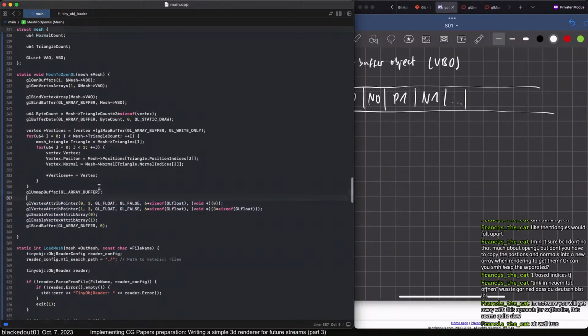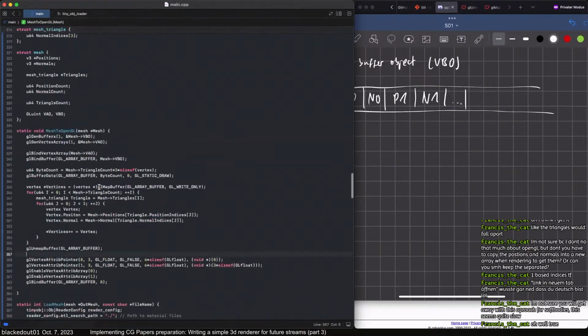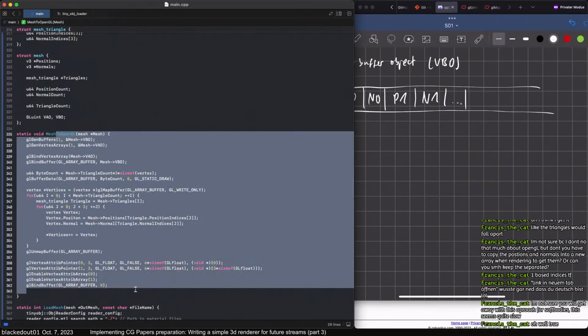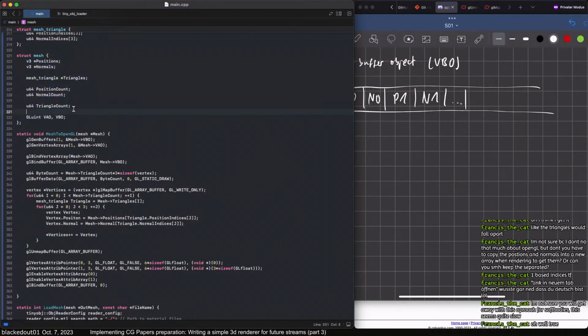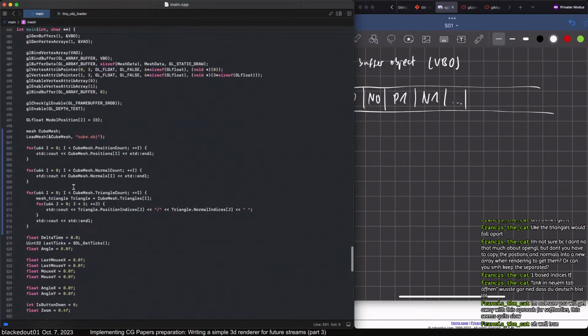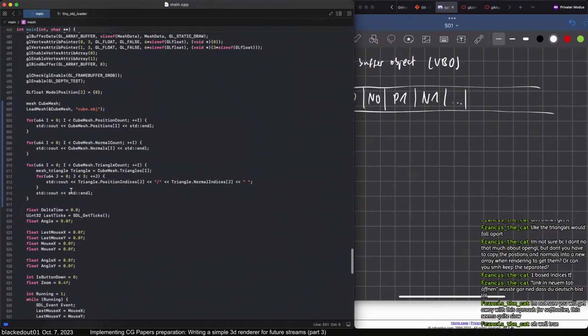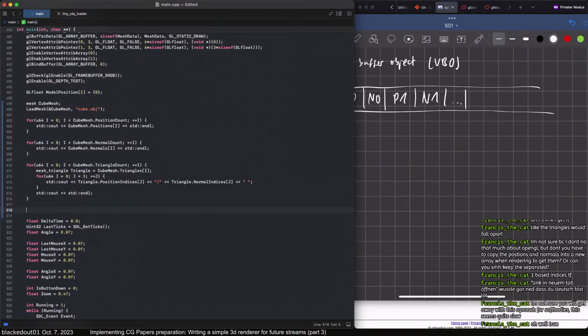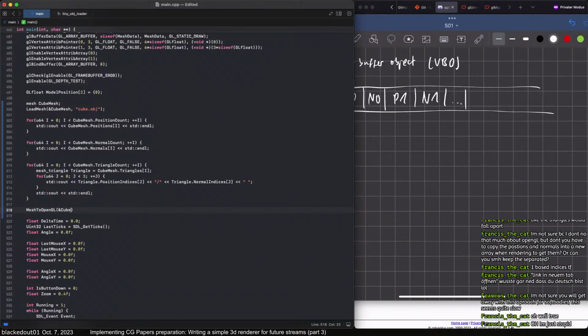So I think this still works. And basically we have a function that puts our mesh to the GPU. And so MeshToOpenGL, cube mesh.